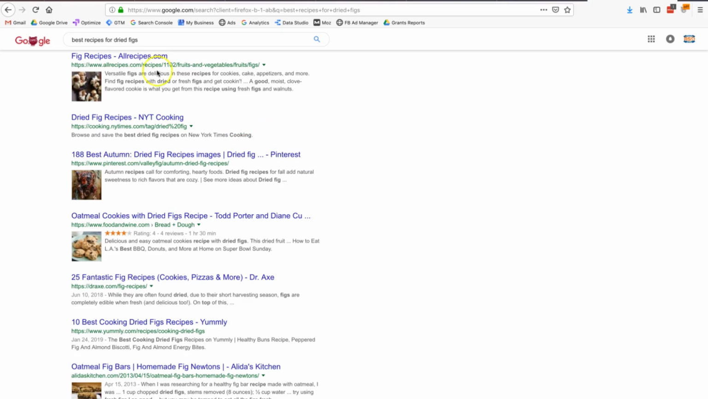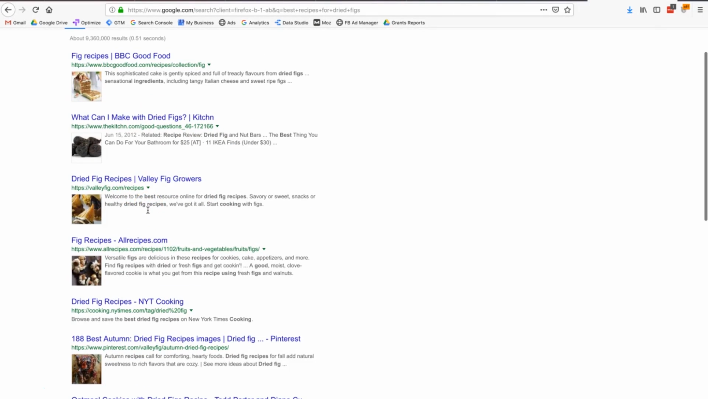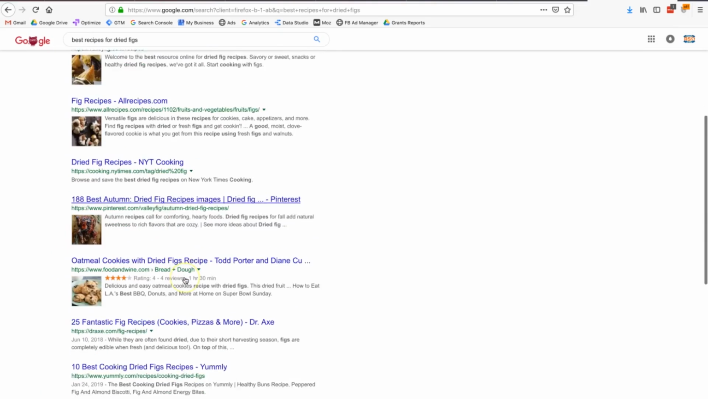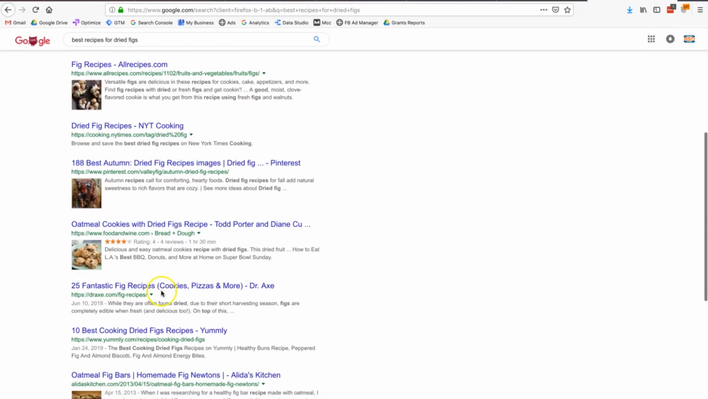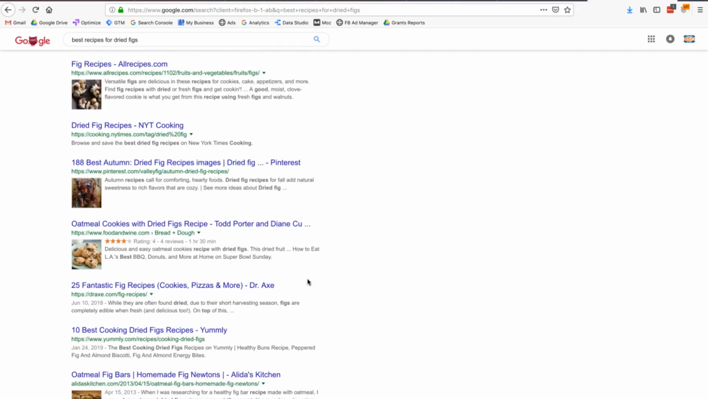So let's look at an example. If I type in the keyword best recipes for dried figs, here I could scroll down. Here's my title tag. It stands out. My URL is right underneath that, and underneath the URL is the meta description. Here I can see some modifiers: 188 best autumn dried fig recipes, or 25 fantastic fig recipes, or 10 best cooking dried fig recipes. These are all modifiers that are going to help somebody get the click, get them to click on your link and go to your website.